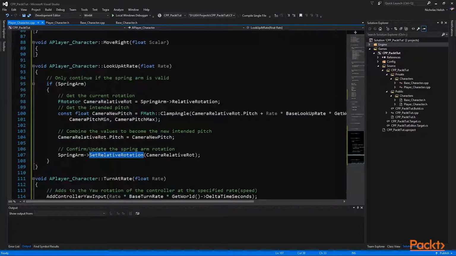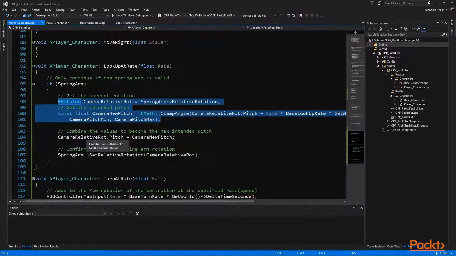We do this so we can independently rotate the pitch of the spring arm while constraining it to our min and max values. You may notice some variables within this function. These are temporary variables that get deleted after it ends at the end of the function with the curly braces.